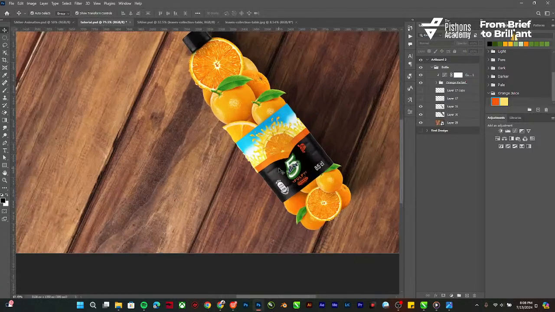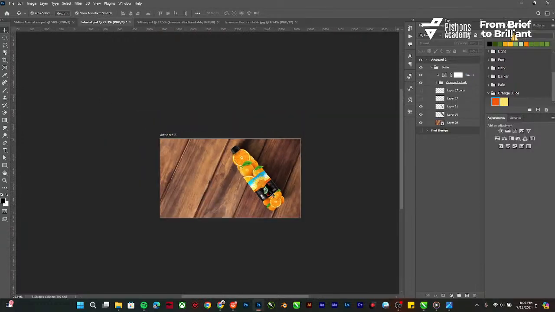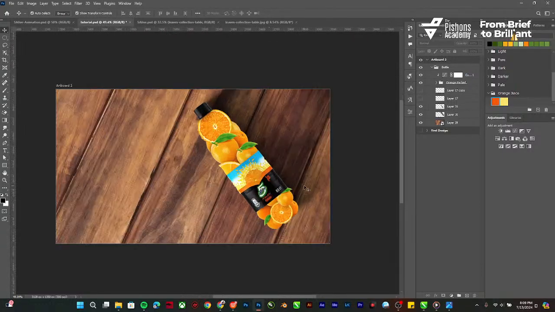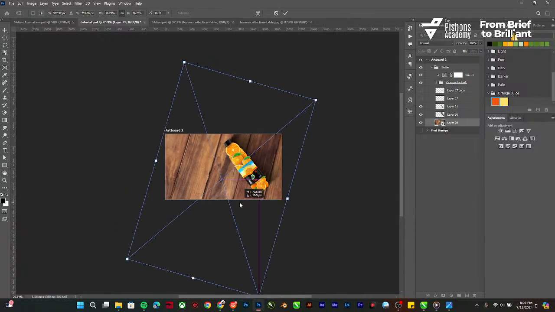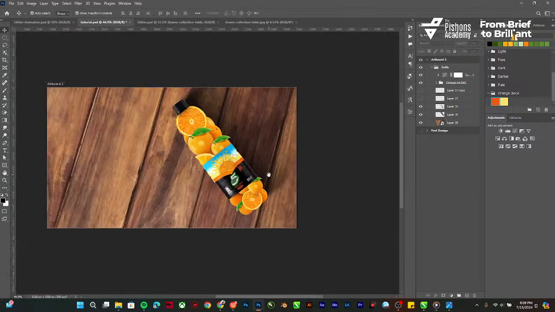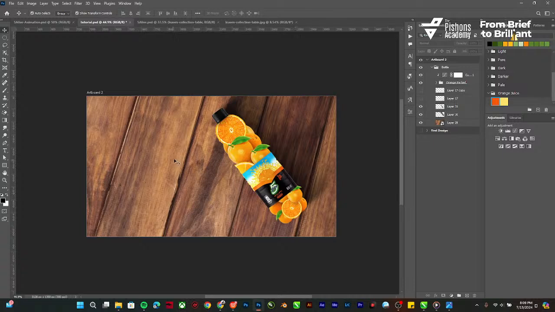So you can just see it as if it is laying down on the flat surface. You can decide to just rotate your table a bit more so it doesn't seem so cold. So I think this is quite okay.